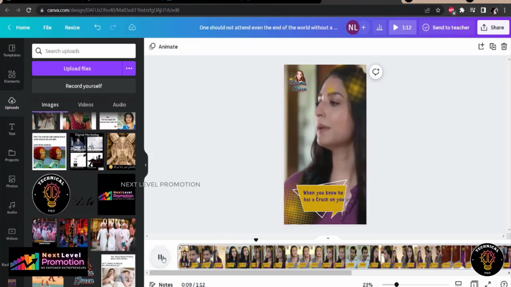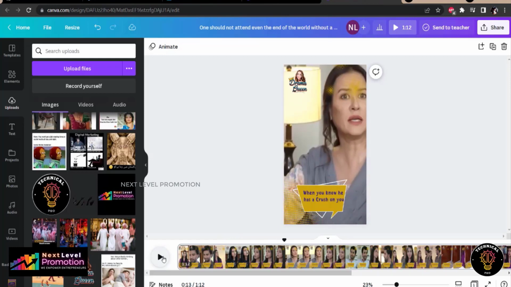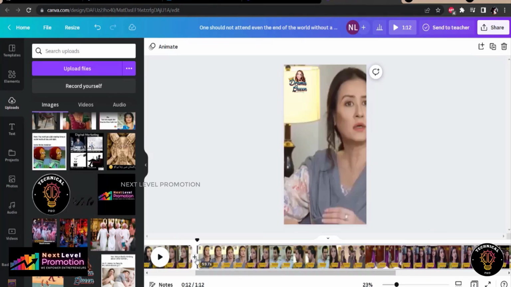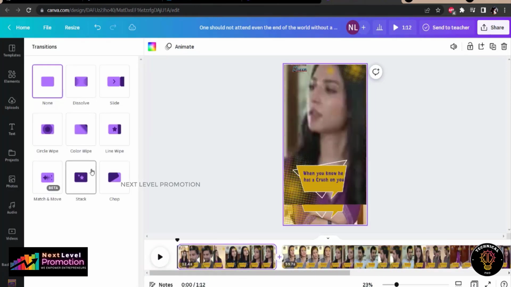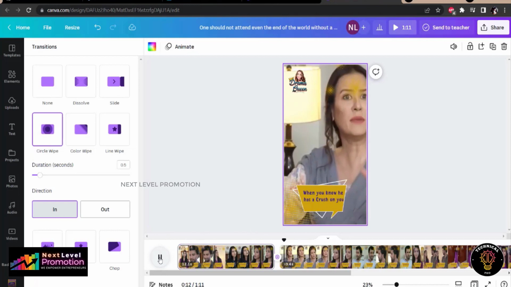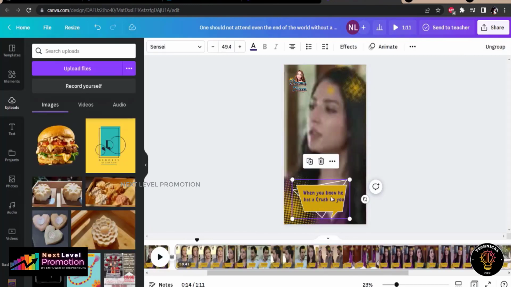Now we can split our video. Yeah, I think this is the point where I want to split. Just by pressing the S key on the keyboard, you can easily split your videos. And I've applied a transition between these two videos.